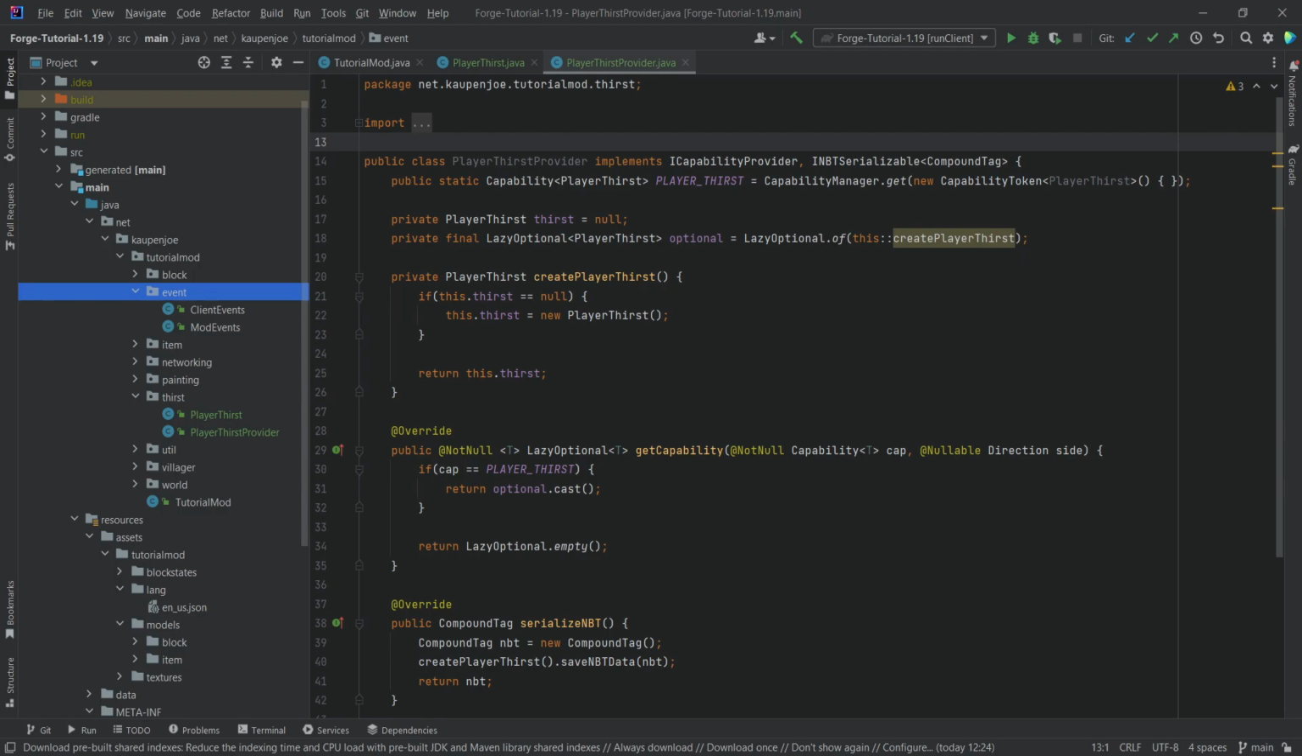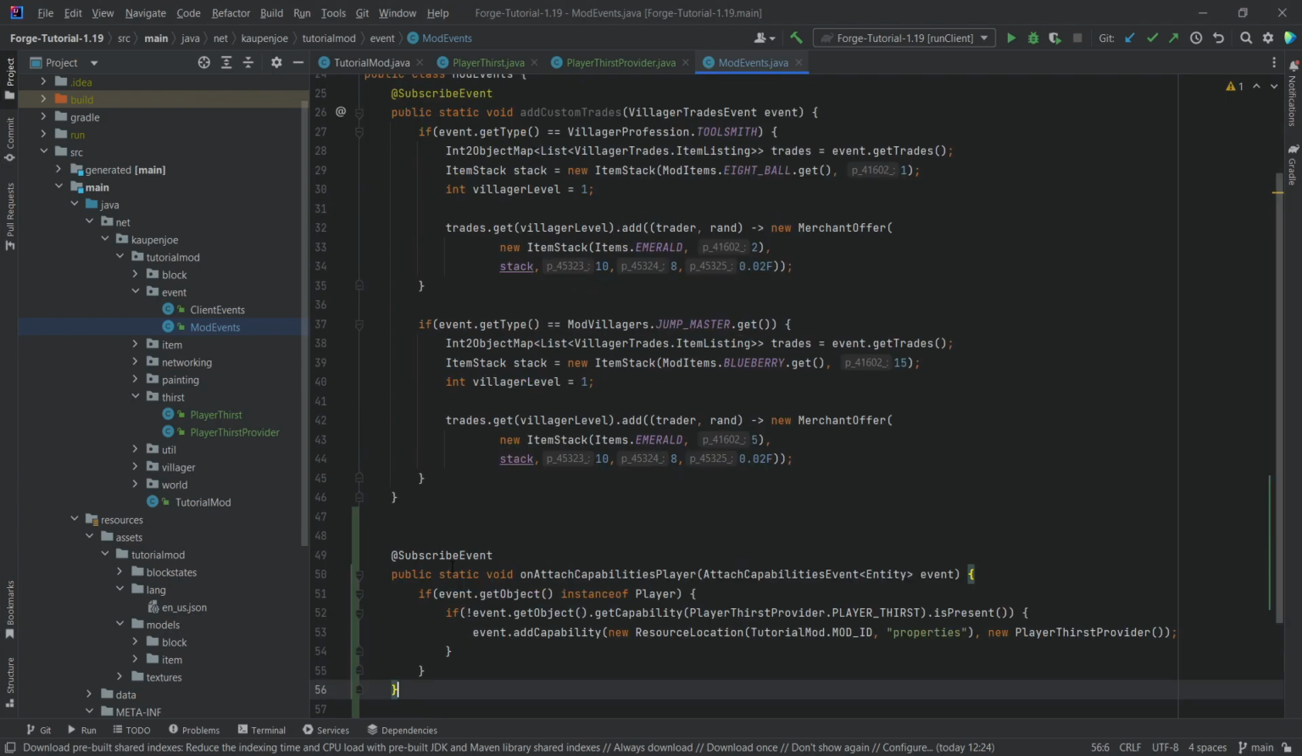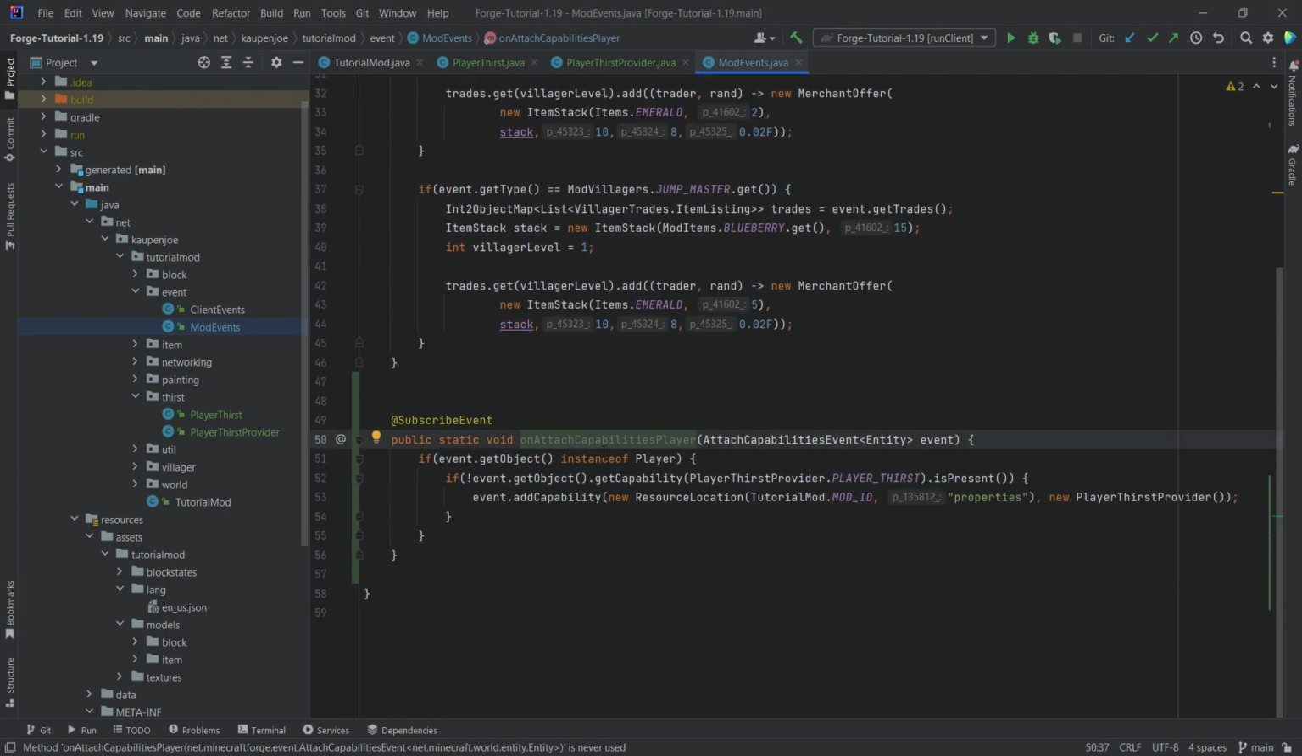Now this is mostly, if I recall correctly, boilerplate code, which is going to be placed in the ModEvents class over here. So I will do the following. We're just going to copy over method by method. The first one is the onAttachCapabilitiesPlayer. So you can see this is an AttachCapabilitiesEvent for an entity. So we're just making sure that this is a player. And if it is a player, that they don't have the PlayerThirst capability just yet.